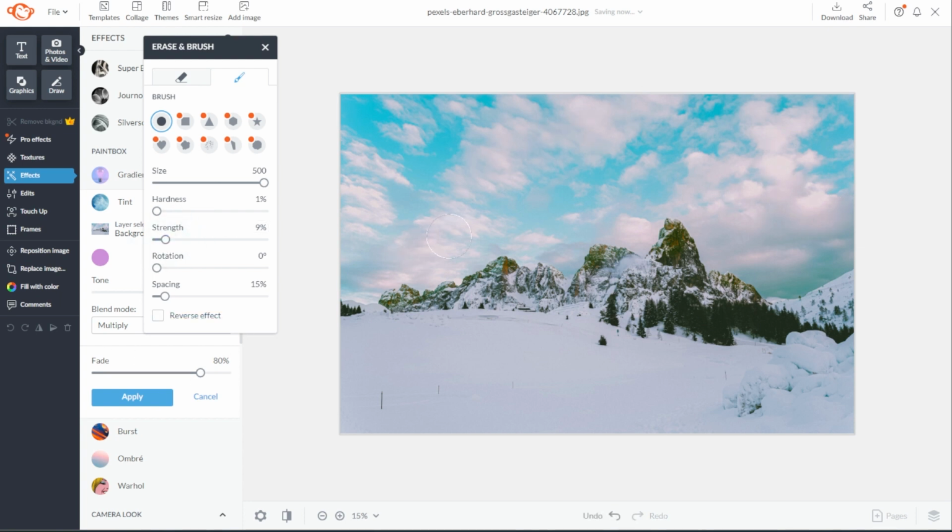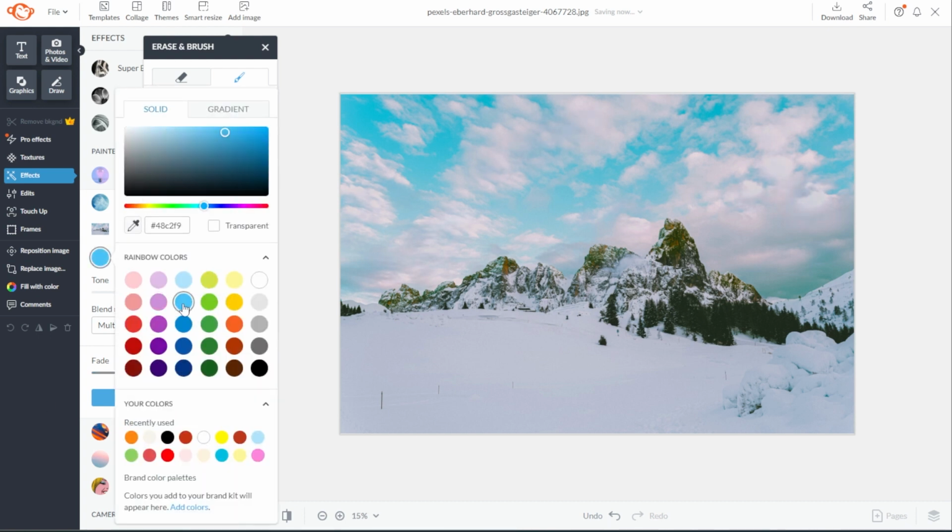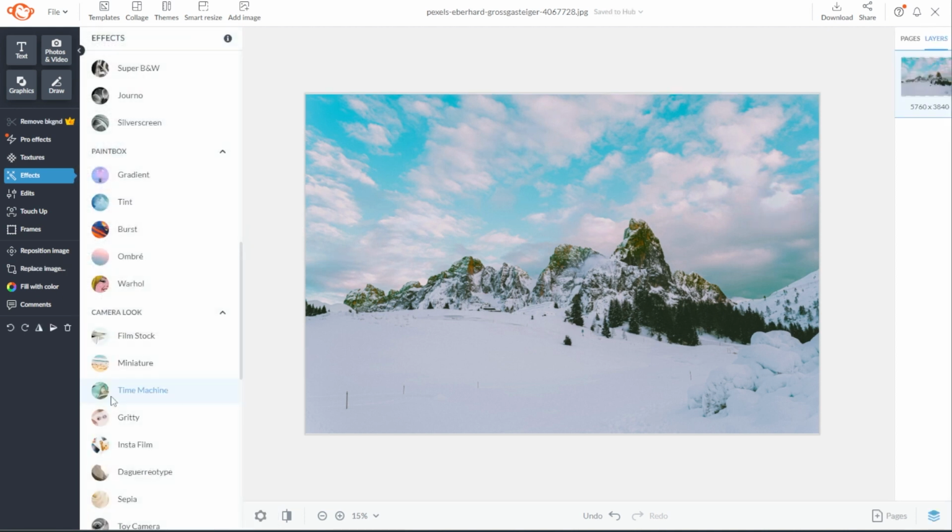After you've painted the color in the light spots, you can now modify the Fade slider for the desired intensity and the color picker for your desired tint. Just play around with different amounts until you achieve your desired intensity. And once you're satisfied, you can now click Apply.